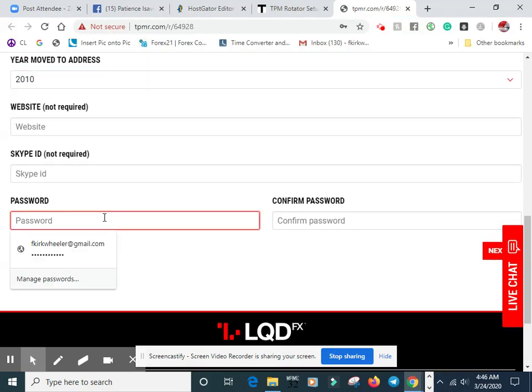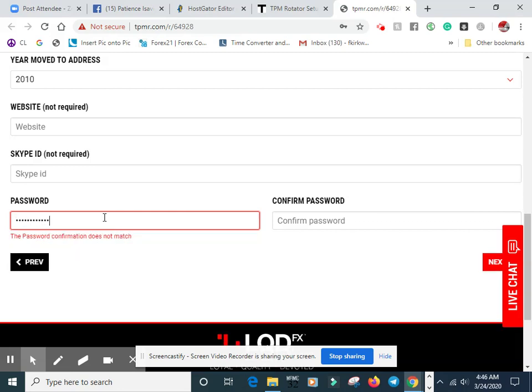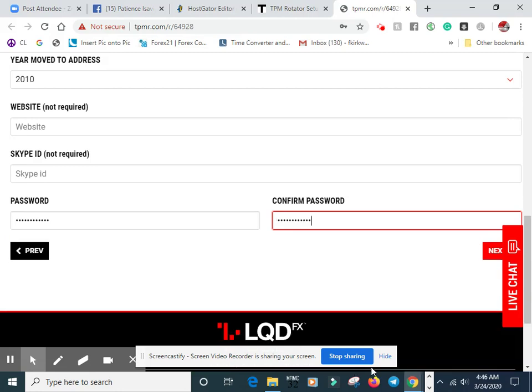Password must have one capital letter, lowercase letters, some numbers, and some type of symbol, okay? Capital, lowercase, some numbers, and some type of symbol. All right, click next.